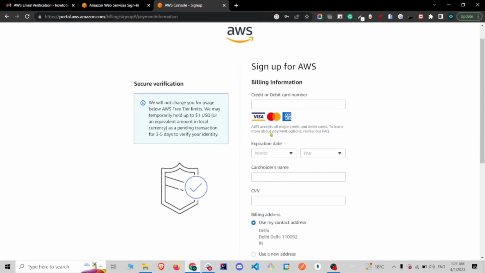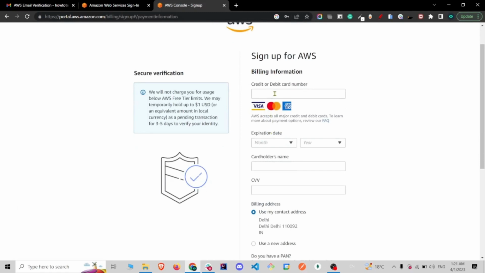Now in the third step, we have to fill in our credit or debit card details. As you can see, they will not charge anything from our debit or credit card, but they want it for security purposes. Like if we exceed our AWS free tier limit, then they will charge, otherwise they will not. If you are using your AWS account for a personal project, you don't need to worry about getting charged, because the AWS free tier is enough for you to use AWS services. I will provide a link where you can explore the free tier limits, and you can check which services you will get free and which services you will have to pay for.